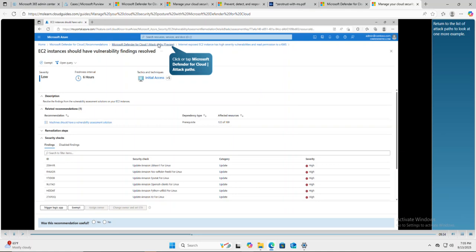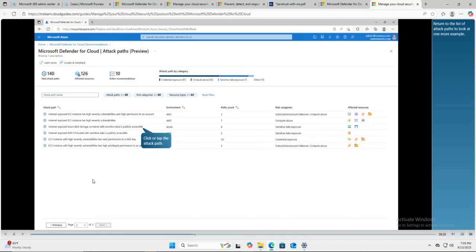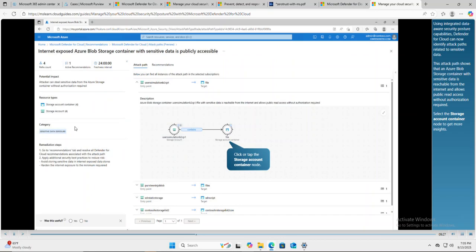If we go back to the Microsoft Defender for Cloud attack paths, right? So here we are, returning to that list of the attack paths to look at one more example. If we click next, in this page, there is an internet exposed Azure Blob storage. Let's take a look at that. It says Internet exposed Azure Blob storage container with sensitive data is publicly accessible.